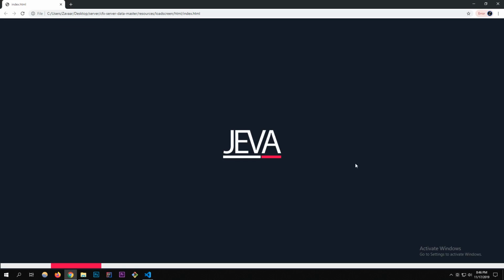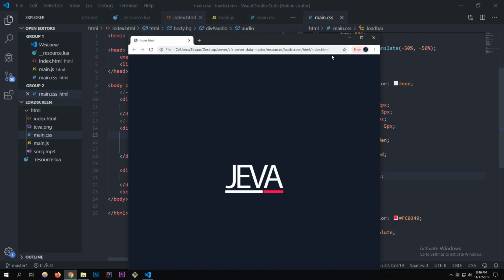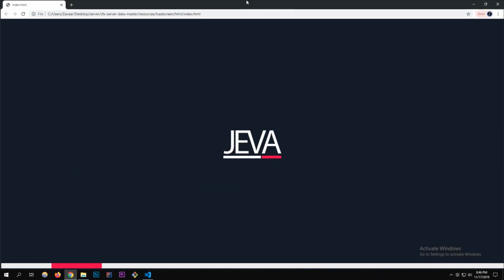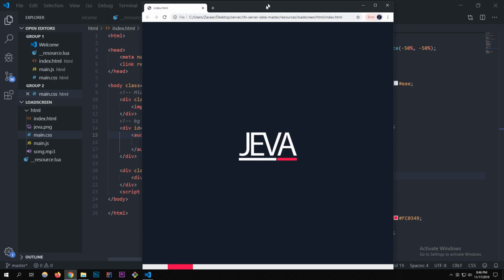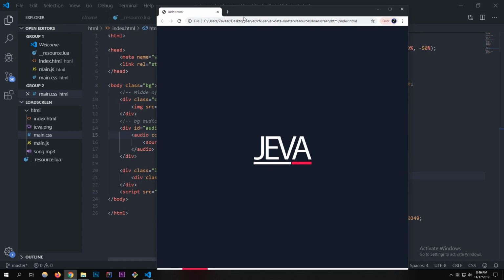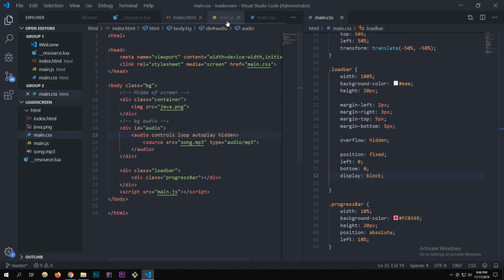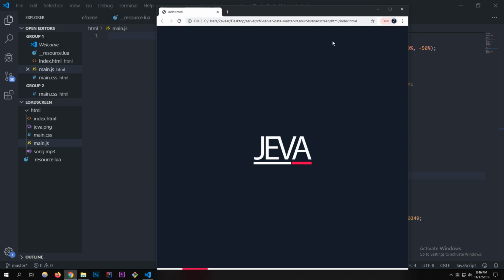Okay, let's see what that looks like. As you can see, that's what I was aiming for. This white that goes across the bottom is the load bar, and then this red part will be manipulated by JavaScript as it'll be our progress bar. You can't hear the music, by the way. It only works in game, I guess. I think it's something to do with Chrome.